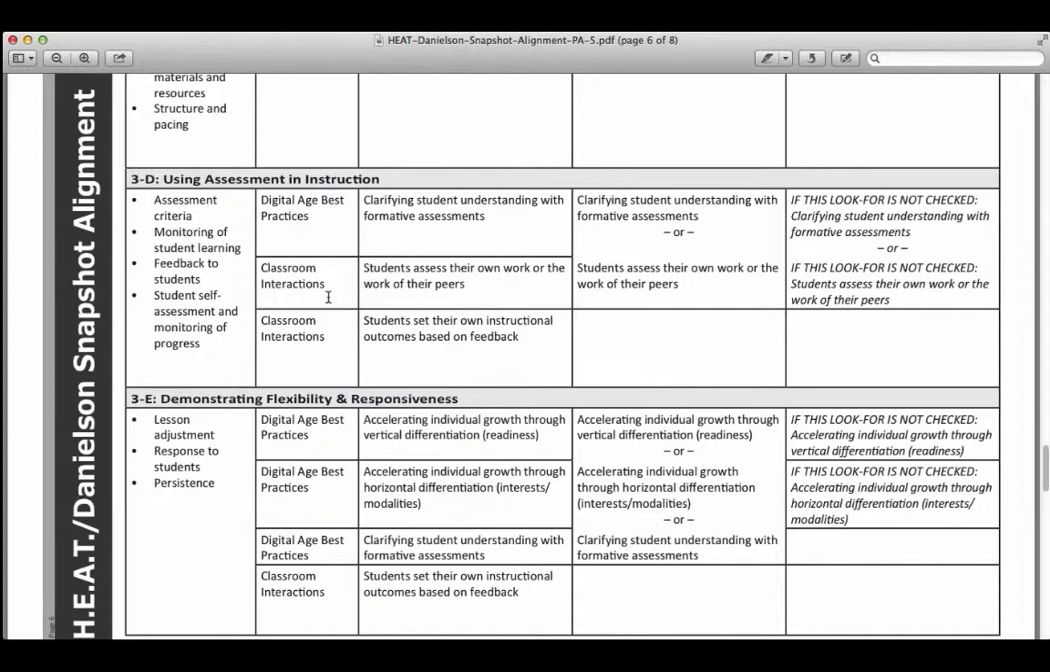assessments. And again, formative assessments refer to both formal assessments, such as benchmarking that is done in schools, as well as informal assessments to confirm student learning, ranging from think pair shares to think pair squares to exit tickets, choral response, hand signals. Again, those comprise that section called clarifying understanding with formative assessments. You notice that you would also have to check on the classroom interaction of students assess their own work or the work of their peers, which is taken directly from the Danielson Framework for Teaching, as well as a second classroom interaction: students set their own instructional outcomes based on feedback.